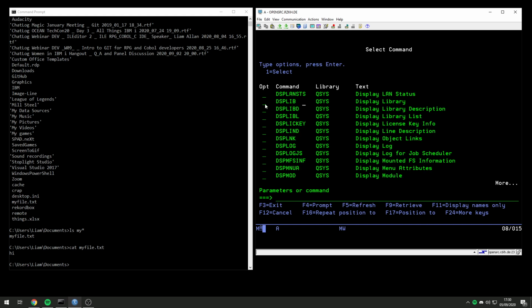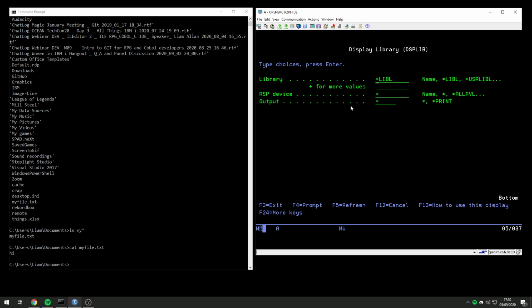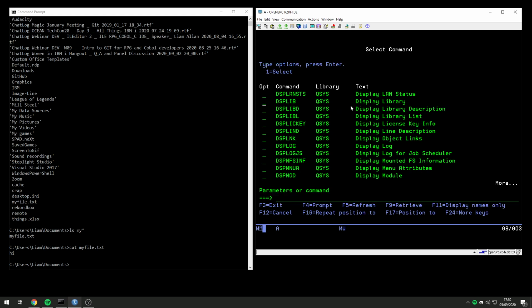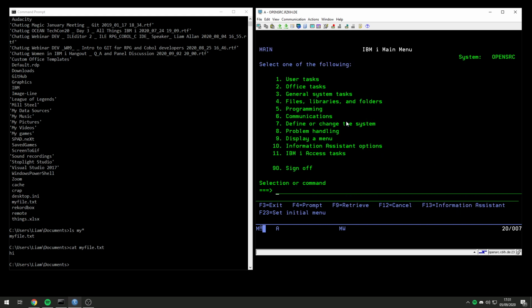Display lib, for example, we can do display lib, and then we could say documents, and it will just show us what's inside of that library, pretty much. Another way of saying what's inside the library. Pretty straightforward. You just have to use the display command, DSP, and that will help you actually display the contents of an object or what the object is. It's mostly for telling you what the object is. So, okay, cat is a hard one.